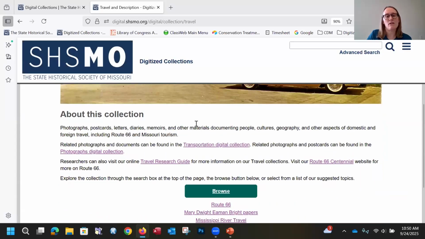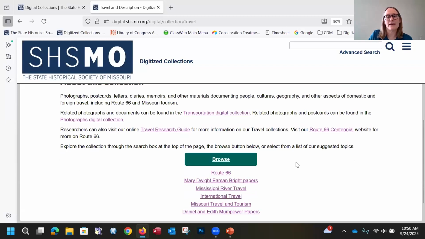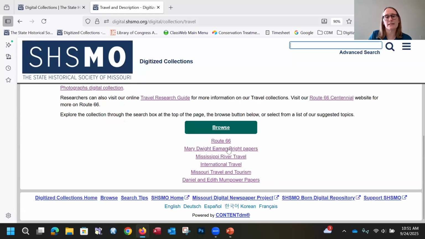and scroll down, and all of our individual collections have a little information about the collection. In this case, we actually have a link to our Route 66 Centennial website, which has a lot more information about the history of Route 66 in Missouri. I encourage you to check that out. You can do a search up top for items within just this travel collection. You can browse every single item in the collection by clicking this button. And then we have some pre-prepared searches as links down below the browse button.